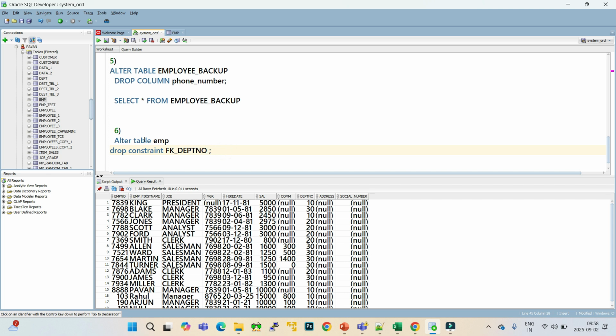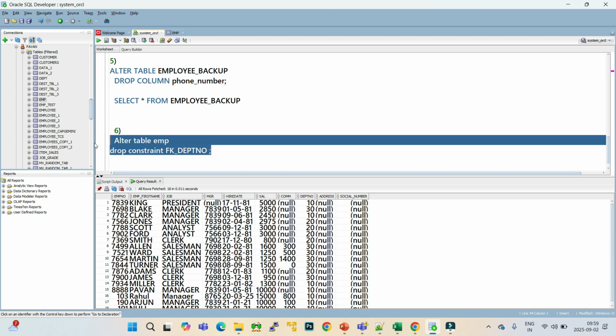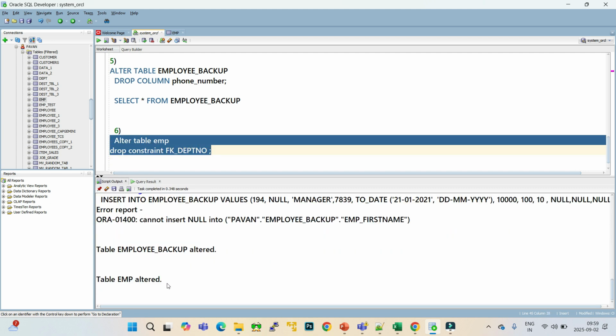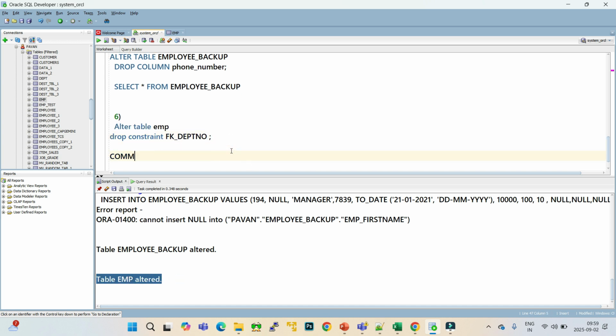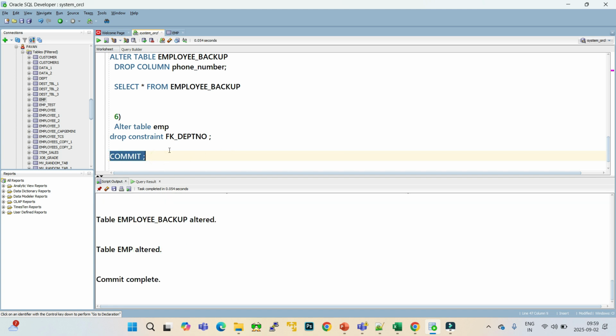So I can say alter table emp, drop constraint and the constraint name. Select this code and it says table employee is altered. Always do commit whenever you are changing some table. Those are auto committed also, but from a confirmation perspective, always do commit.